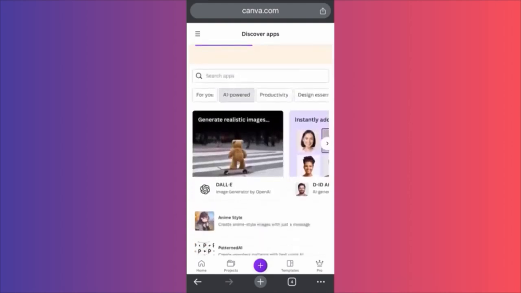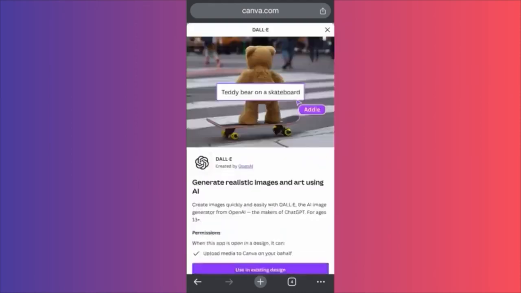We made probably 15 different videos yesterday on Magic Studio, the AI image generator from Canva. So guys, make sure that you check these videos as well. Let's jump into DALL-E. Let's click on it.